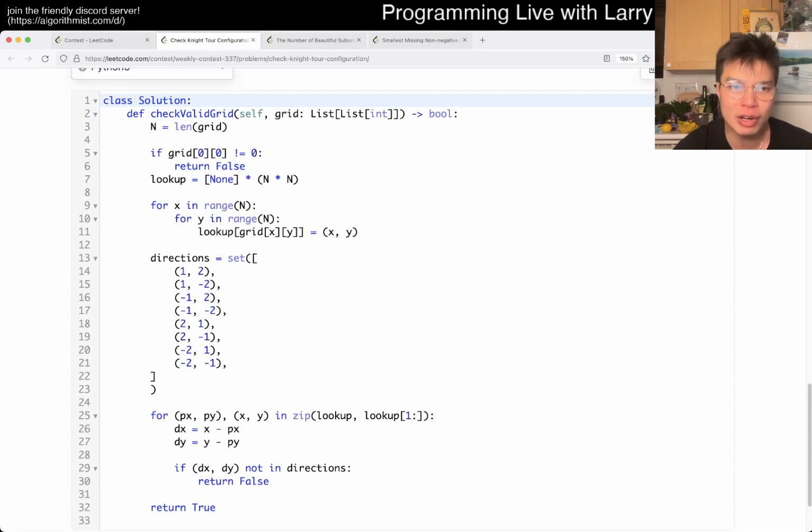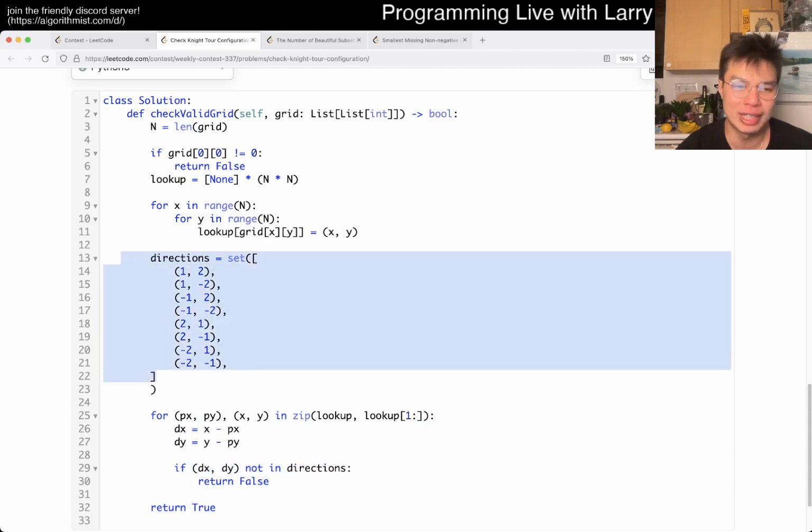So this is my code. Check that we start on the upper left, it's there. Otherwise, I just go through the matrix and put it in an array so that we can go from 0 to 1 to, dot, dot, dot. The way that I did it is just looking up the elements and seeing if dx and dy is a possible move, and if it's not, then we return false, otherwise we return true. And this is the direction for all the knight moves.